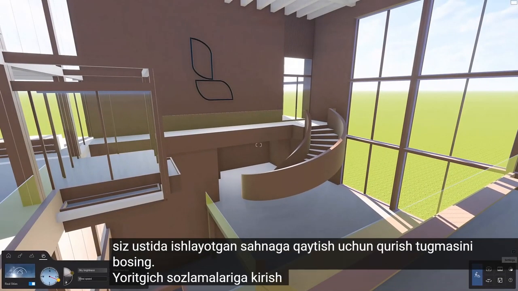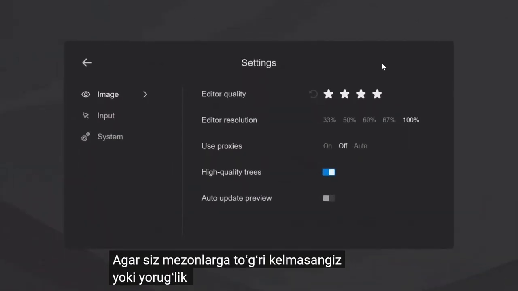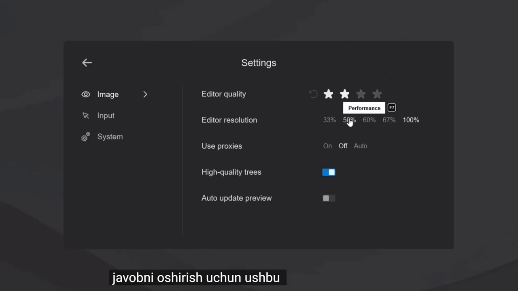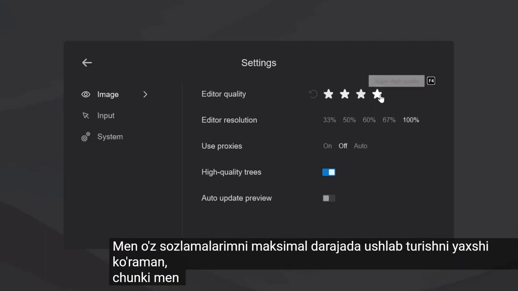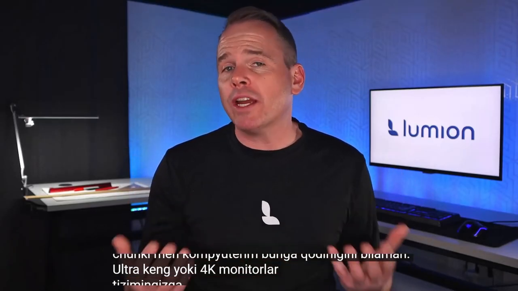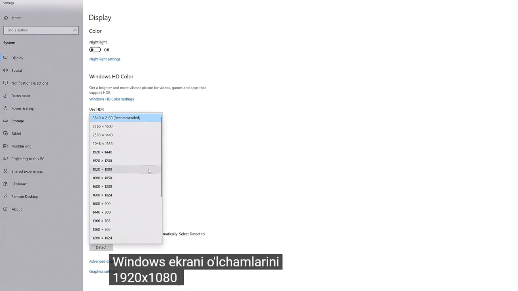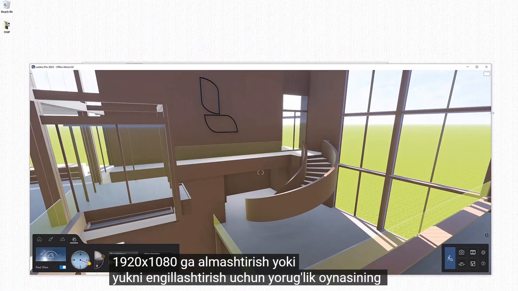Click the gear icon to access Lumion Settings. If you are falling short on the benchmarks or have a large Lumion scene, you might consider backing down these settings here to increase response times. I like to keep my settings maxed out because I know my computer can handle it. Ultra-wide or 4K monitors can put a drain on your system, so you may consider switching the window screen resolution to 1920 by 1080 or simply resize your Lumion window to lighten the load.